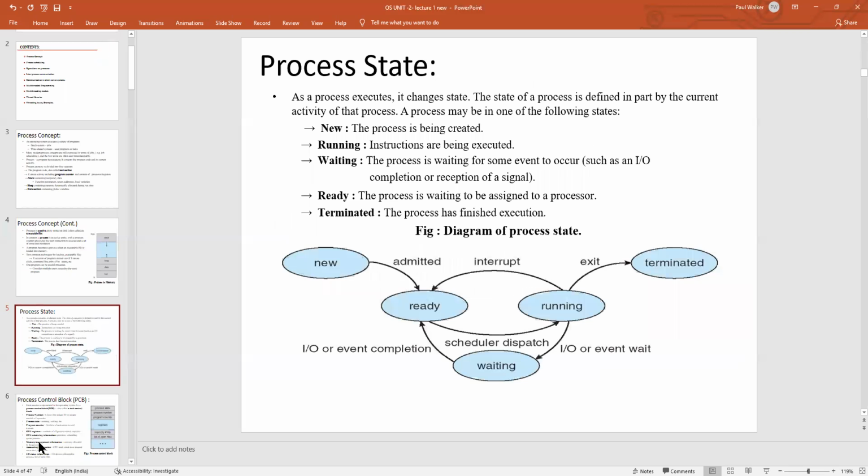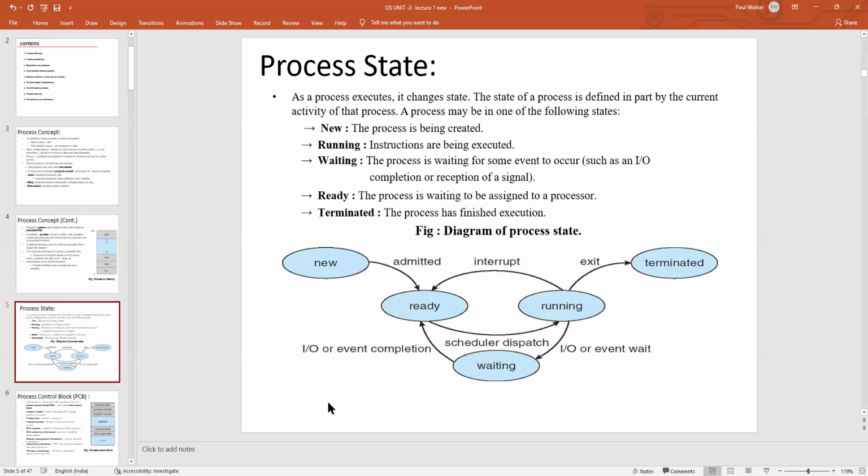The next topic is process state. As we know, the process changes its state each and every time during its current activity. A process may be in the following states: new, running, waiting, ready, and terminated. New is a process which is newly created. Running, the instructions are being executed. Waiting, the process is waiting for some event to occur, for example an input event, output event, or the completion of a signal.